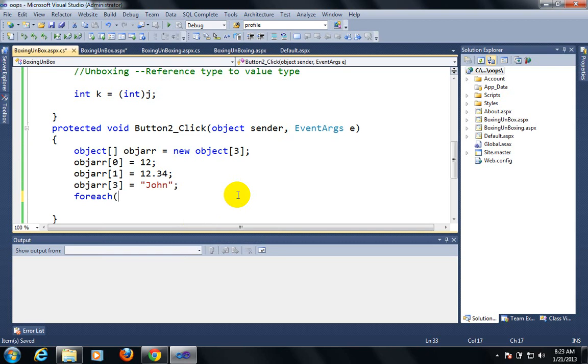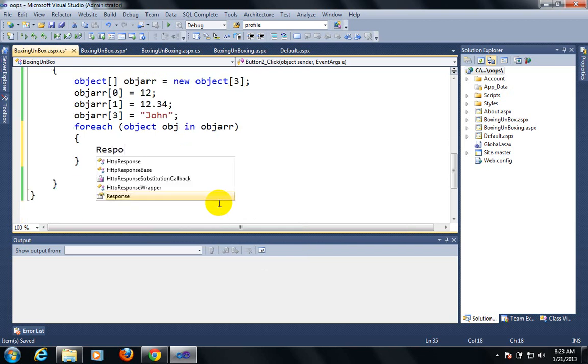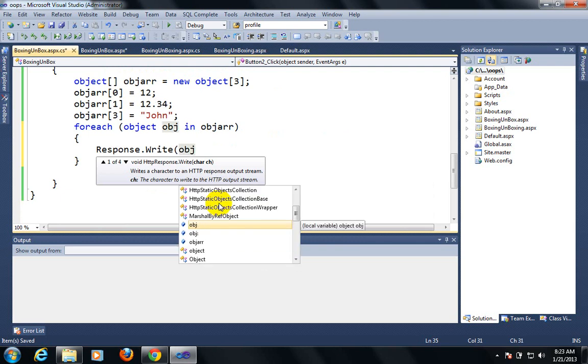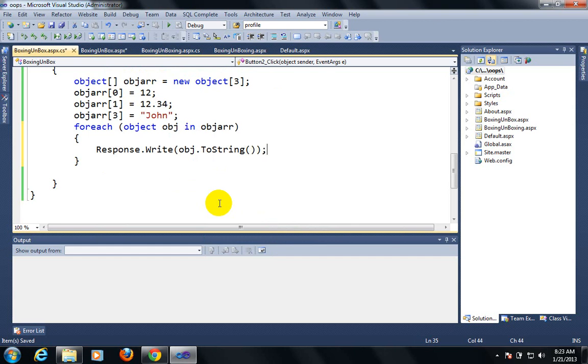To implement this, I'm going to create a foreach loop. By using the foreach loop, you can print all the object values, for each object obj in the obj array, this is the object, right? So I'm printing some data, that is obj.ToString. Let's see the output.